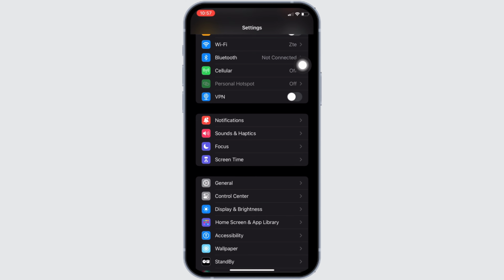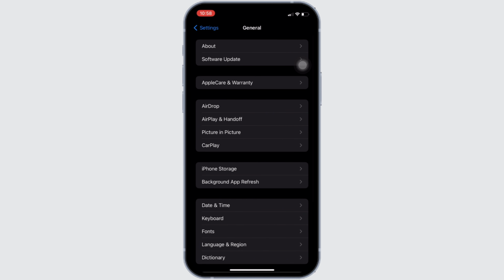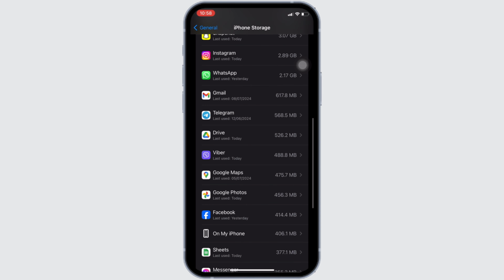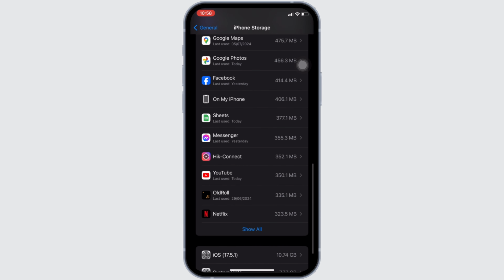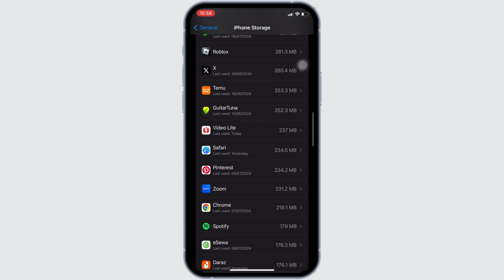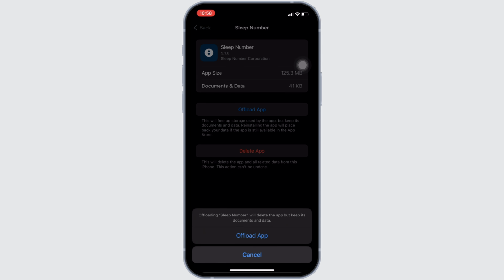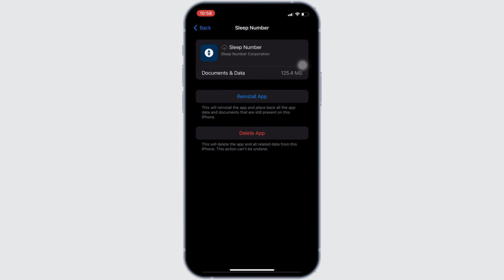Move into General. Head over to iPhone Storage. It will lead you to this page. In here, search for the application Sleep Number. Once you find it, move into it. In here, you'll see the option of Offload App. Click on it. And then once again click on Offload App.